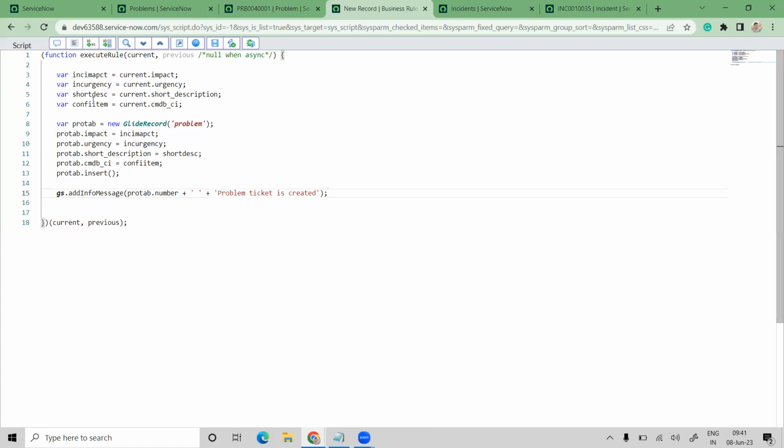Okay, so what I did now is a simple concept actually. See here, whenever the state is resolved on an incident record, I just need to create a problem record. So I'm comparing with local values, which are nothing but the current values which I'm storing into variables, and I'm using them. Here I'm mapping the fields of the problem table and the incident table. After mapping it, I'm creating the record by using insert. And after creating the problem record, I'm adding an information message as well. It will showcase below the banner with the problem number and this text: problem ticket is created.